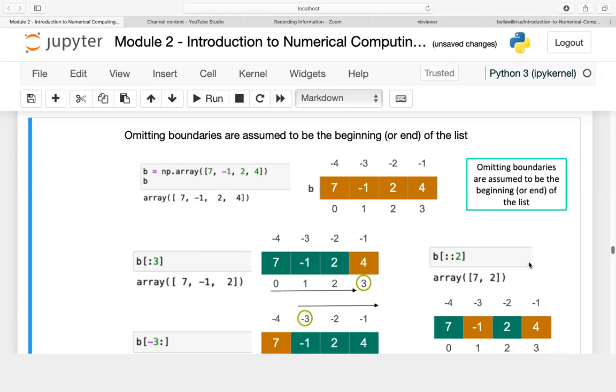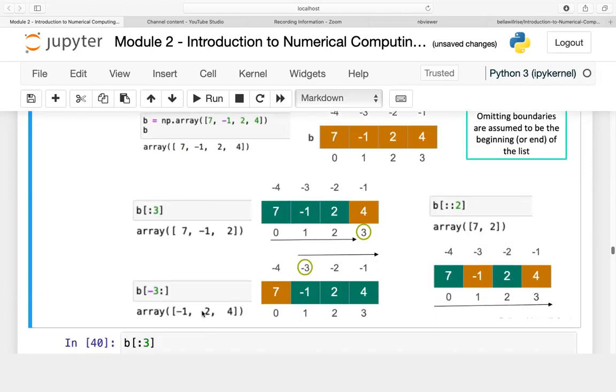Okay, what about this one? Starting from this time, we are omitting the upper bound and just including the lower bound. Okay, so it starts from -3. So meaning it starts from -3, and since the upper bound is blank, it assumes that it will slice until the end of the list.